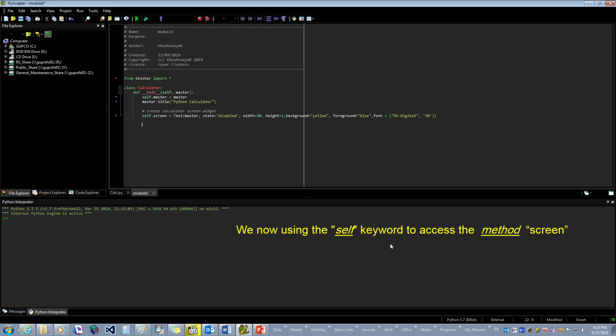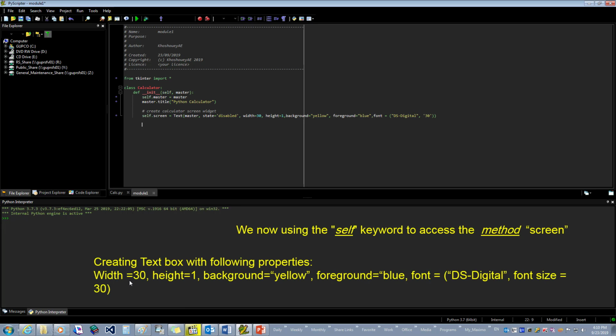We are now using the self keyword to access the method screen here. Here we are creating a text box with the following properties: width 30, height 1, background yellow, foreground blue, font DS Digital, and the font size equal to 30. This is in this line. The simplest thing about Python is that you can write multiple commands in one line like this.